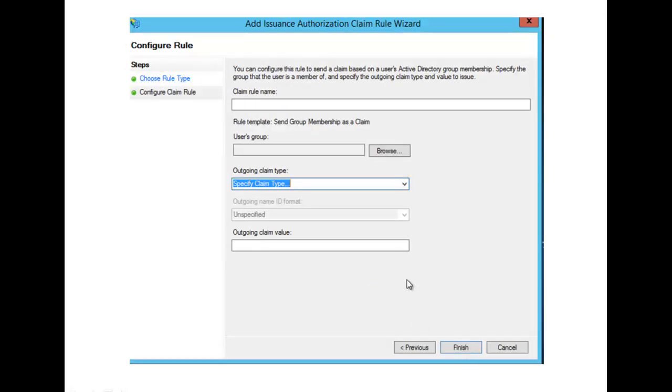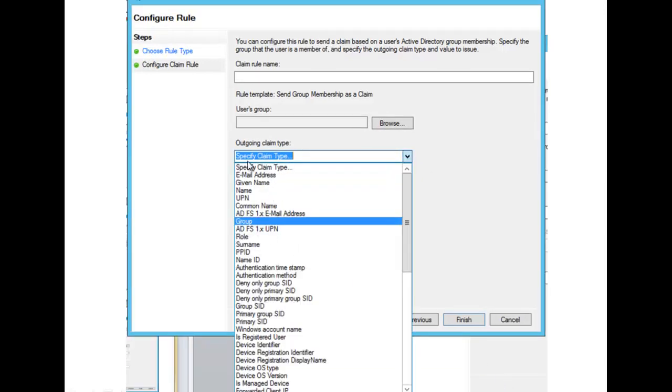Once you click on next, on this page you can give the name of the rule. You can set group membership, and we had said that we were going to set the group claim. So you can browse here and send group membership as a claim. We're going to be using the claim type, specify claim type. When you click specify claim type, the down arrow will allow you to choose the type, and we said that we wanted group. So we're going to click on group here, and that will allow us to choose that group type.